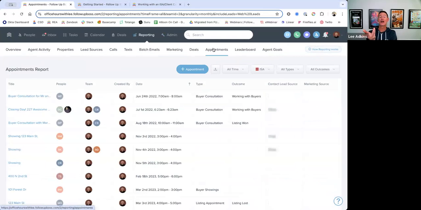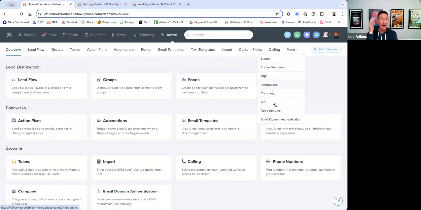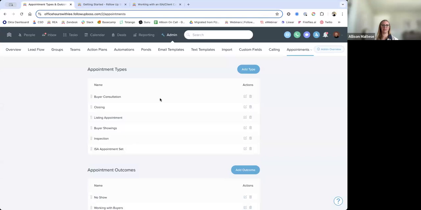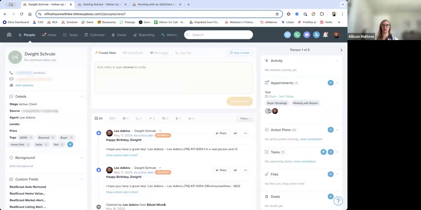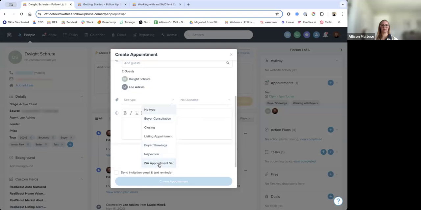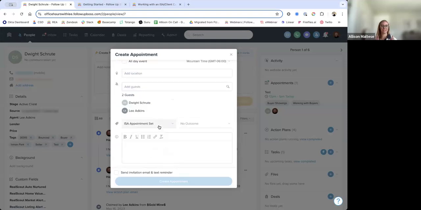Excellent. And that's what I was saying too. Maybe if you wanted to make a type that was like an ISA appointment set, you would be able to filter by that and then also see the outcomes of those appointments. Exactly. Once you create that, it's just going to show up when you go to add the appointment in your type. There you go. That's awesome, simple.